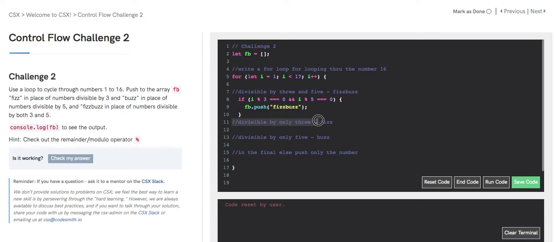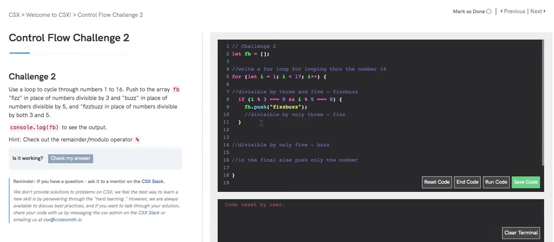Now we'll write our second conditional, checking for if I is only divisible by 3. In which case, we'll push fizz. Our next conditional will check if I is only divisible by 5. In which case, we'll push to FB just the string buzz.